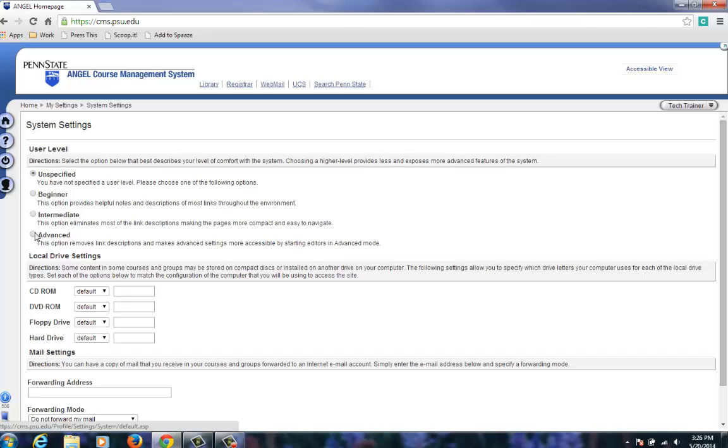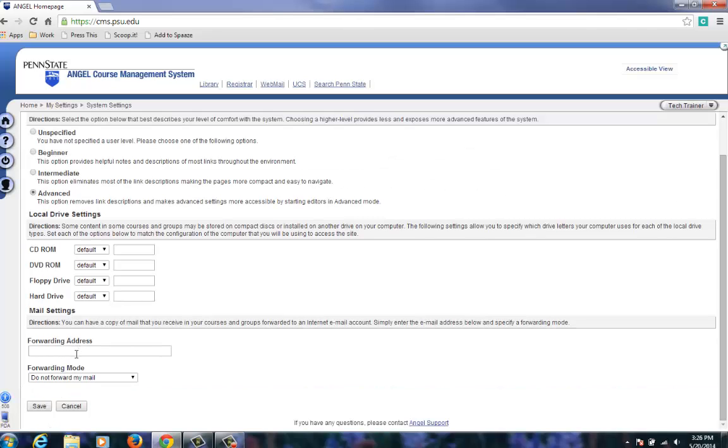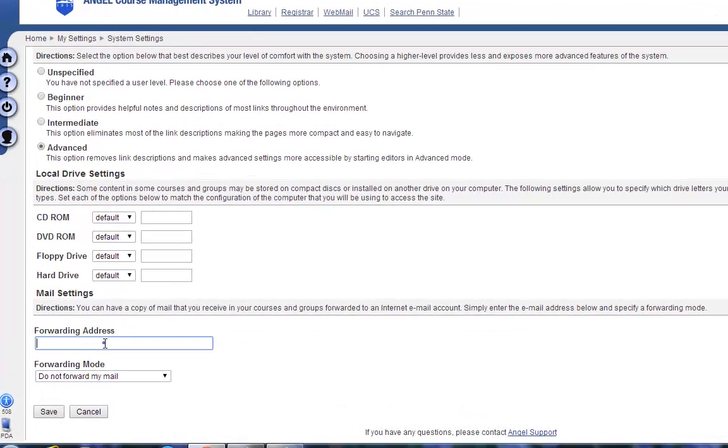In system settings, you can change this to advanced. That's just going to give you every option that you could possibly have in Angel as a student. The other really important thing here is forwarding address, and this is where you're going to put in your email for Penn State, and then you would click on forward my mail and keep as new.